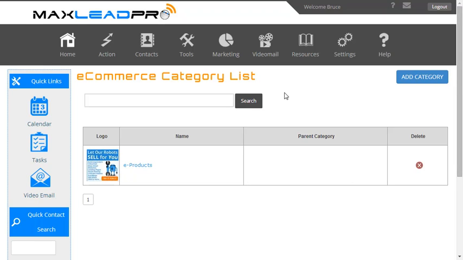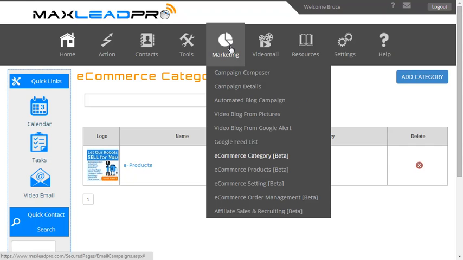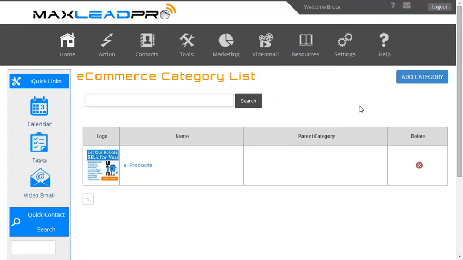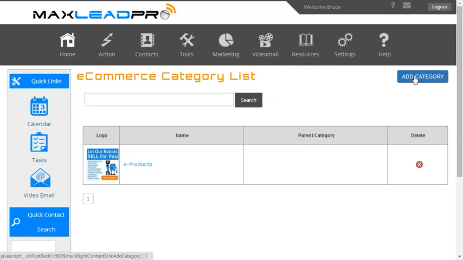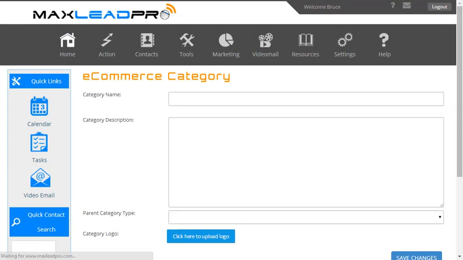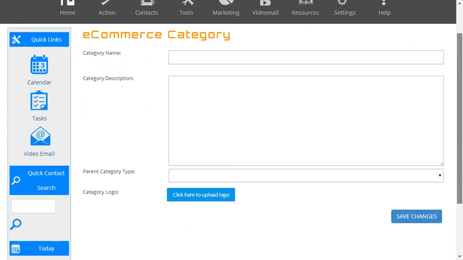So let's get started. First thing you want to do is go to Marketing, E-commerce Category. When you get there, you'll see probably a blank page, and go ahead and just click Add Category, and add one category. Don't worry, you can add more categories at any time, so just sort of sketch it out and give it some thought. In this case, we'll put in, let's say, Consulting Packages.